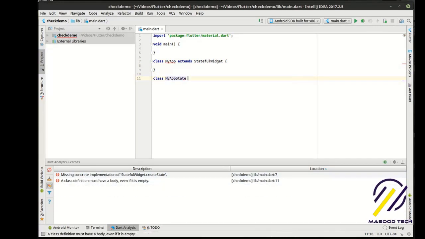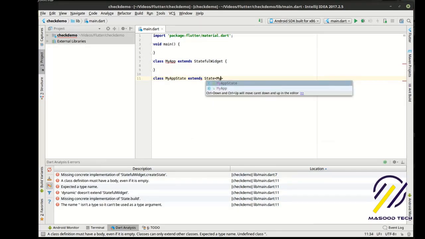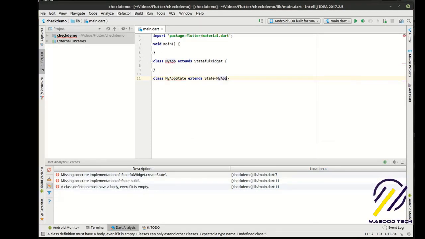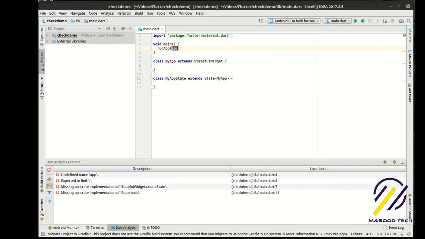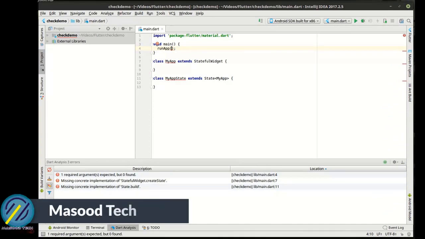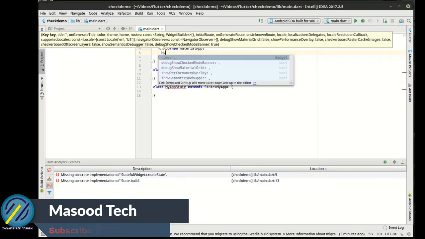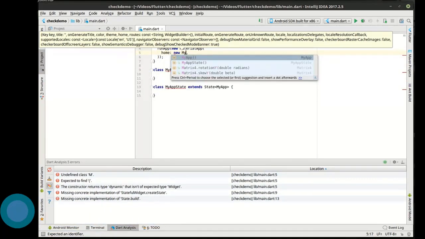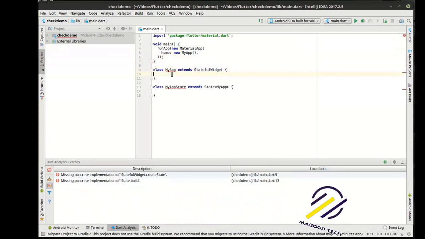My app state extends state. I'm going to extend the state of my app. We're going to do the runApp function. Let's do this. I'm going to do a new material app. I'm going to do a new my app. Let's get that out of there so we can see what we're doing.